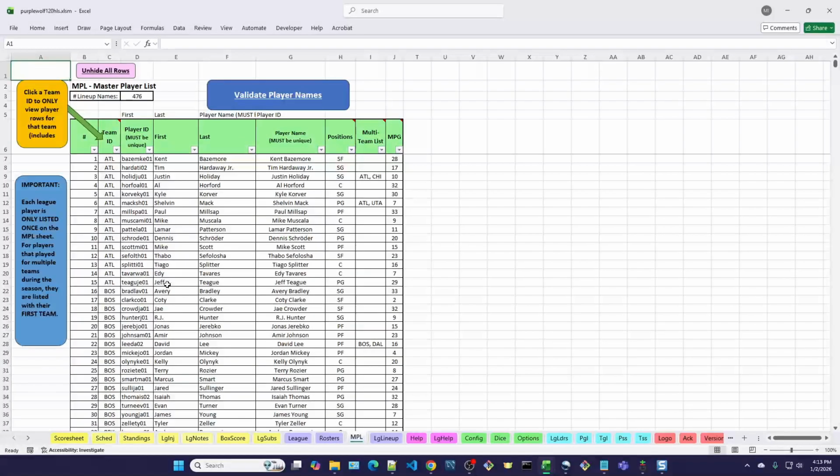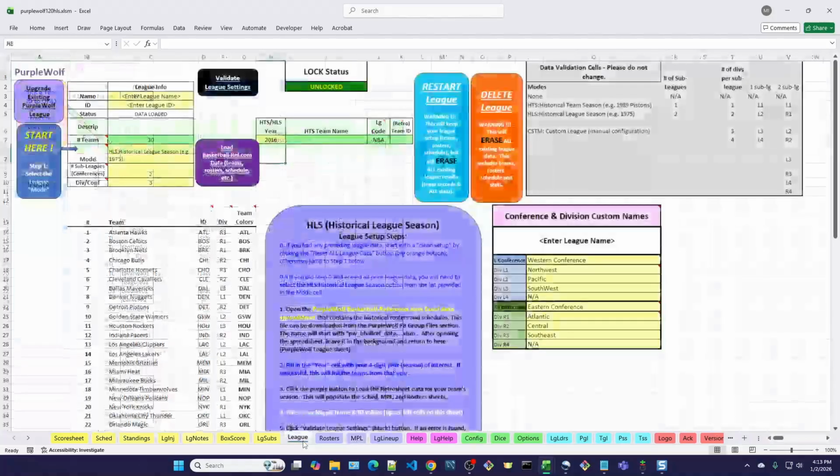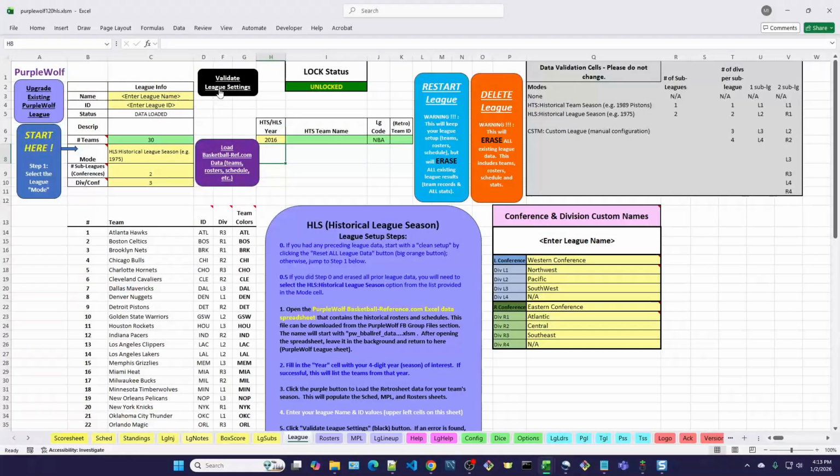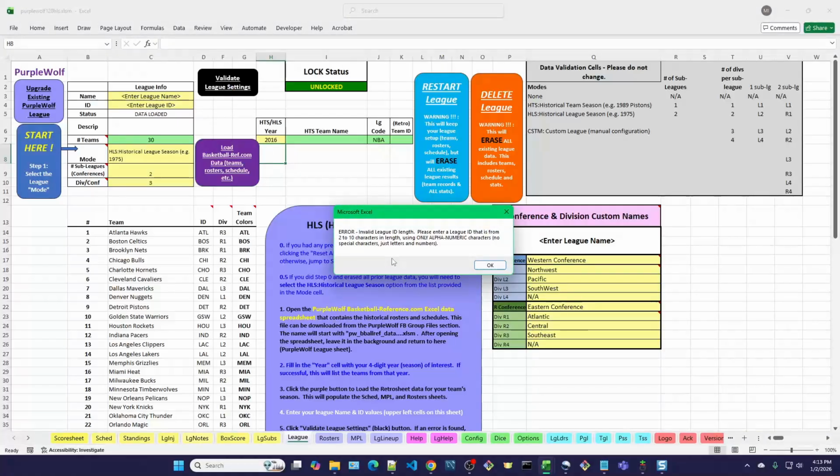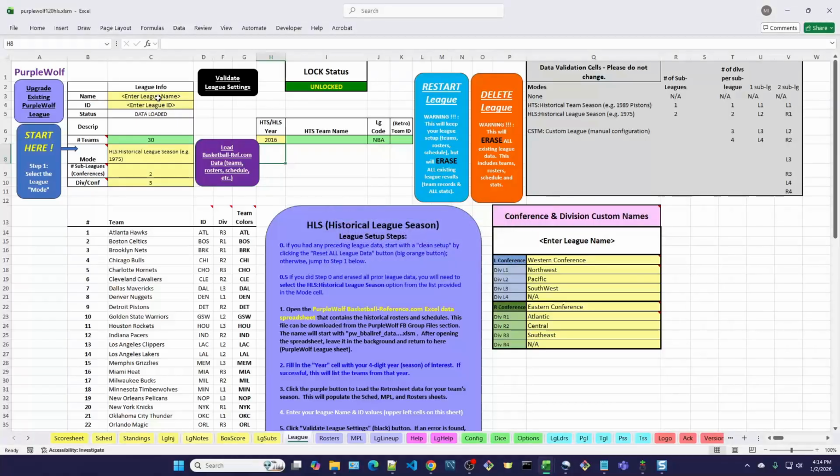In that MPL, it tells us there are 476 different players in the league this year. So that looks good to me. Let's go back to the league sheet, like it said, and click this black button. I do that, and it tells me there's an error and an invalid league ID. So I have to put in an ID from 2 to 10 characters. That's really just pointing to these two fields that I need to fill in.